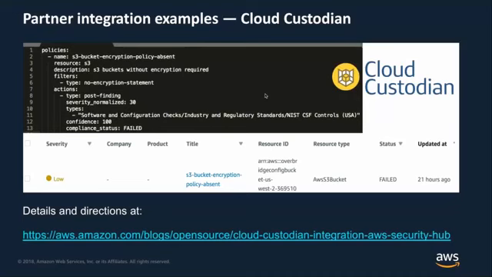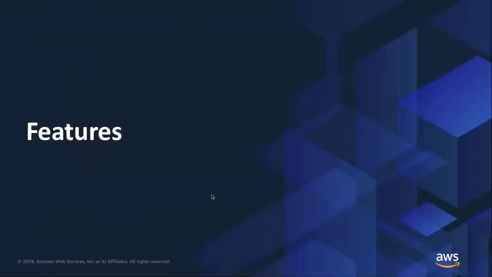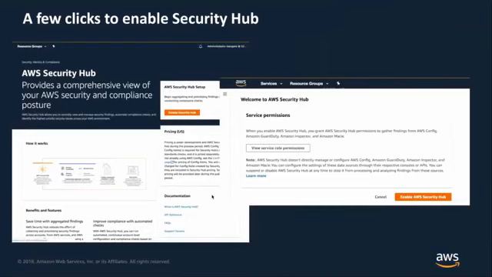And as you can see here, there's a whole blog that we put out recently about how this integration works. So let's next talk about some of the core features of Security Hub. The first feature is a simple one. Well, at least simple to you. Under the covers, there's some complexity here that we've abstracted away. And it's very, very easy to get started with Security Hub.